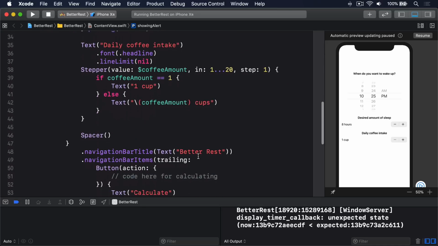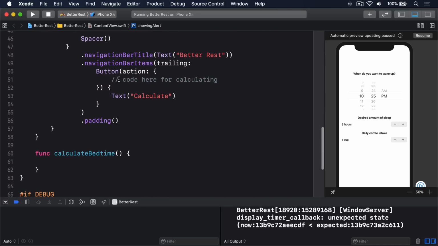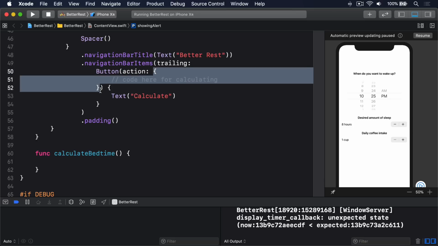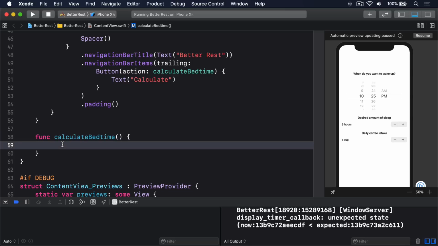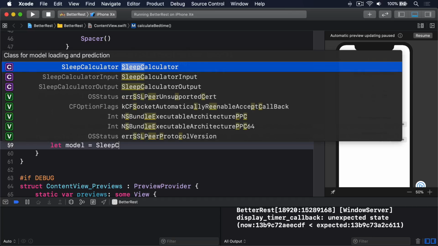Then down in our button code, we have this action being called here. We'll no longer provide a closure. Instead, we'll just call calculateBedtime directly. Call that function rather than having a custom inline closure. Inside this calculateBedtime method, the first thing we'll do is make an instance of our sleep calculator. We'll say let model equals a new SleepCalculator.